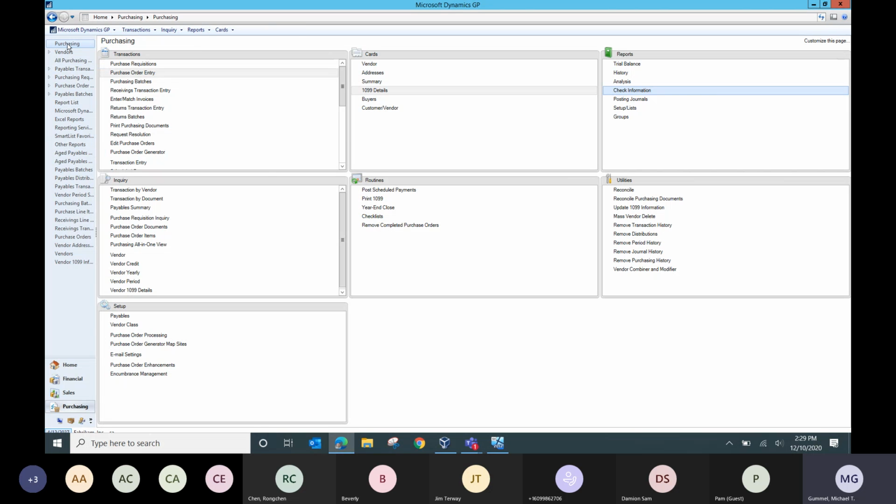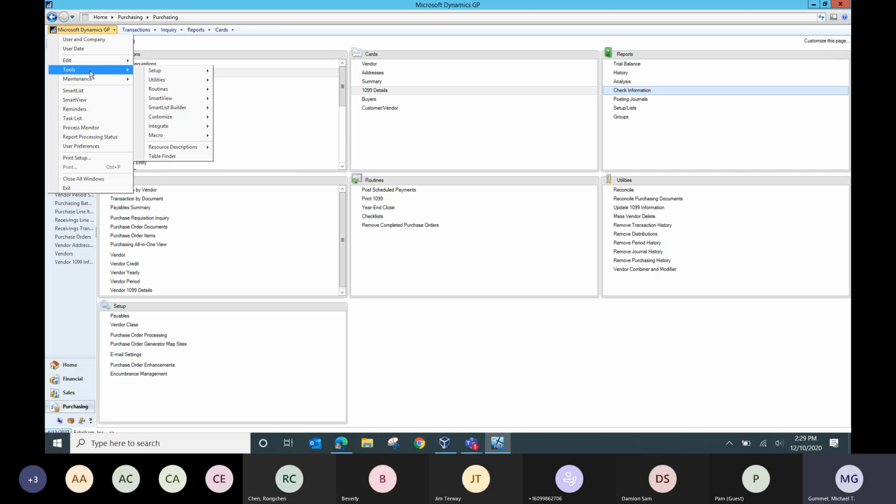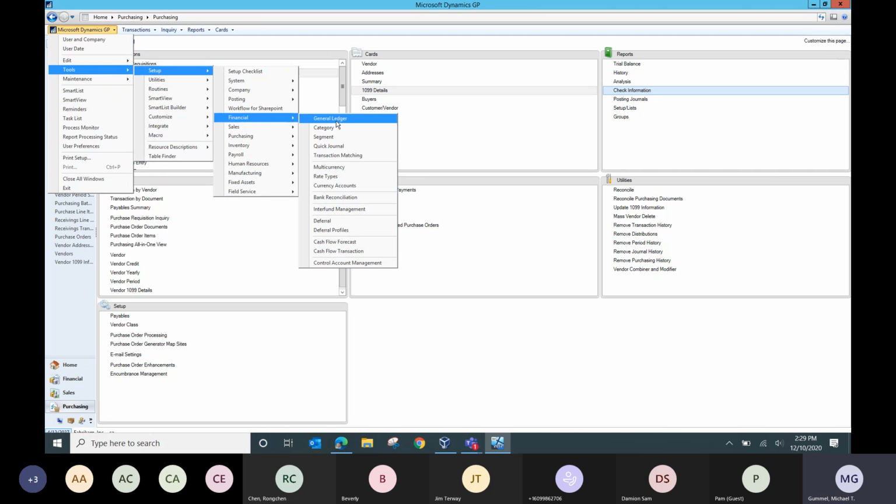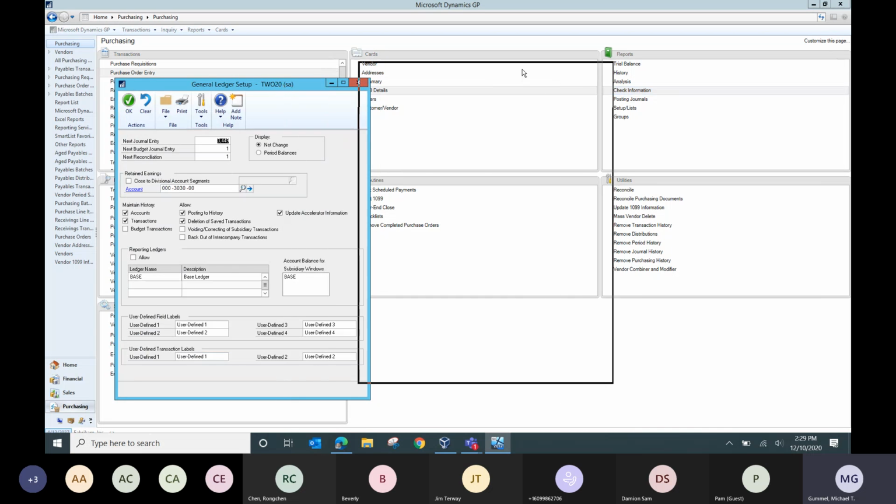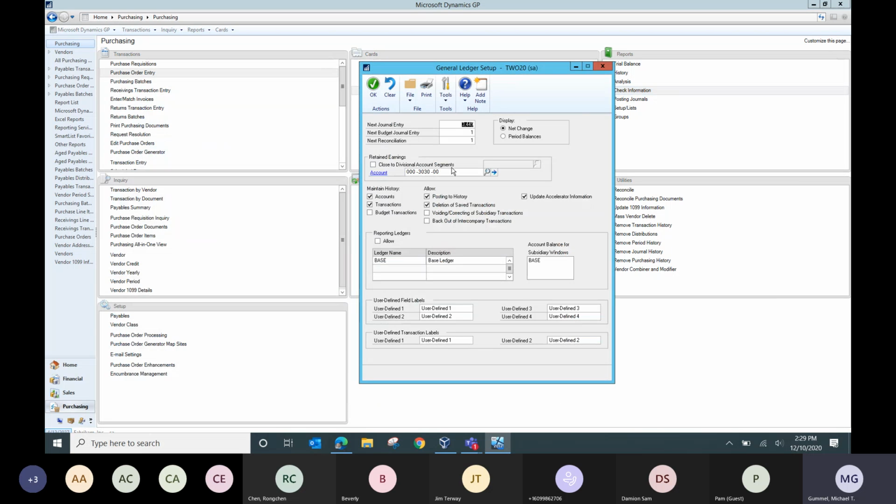So we're going to go under our GP Tools setup, financial, general ledger. And there's a couple of things that we want to check in here. One is we want to maintain our history for our accounts and our transactions. And if you're doing budget transactions, you can also maintain the history for that. If these buttons here are not marked when you go through and do a year-end close, you will not be able to go back and run any historical GL reports.